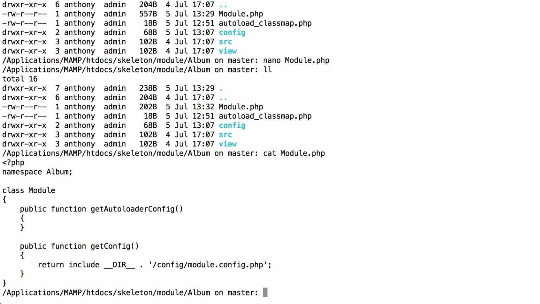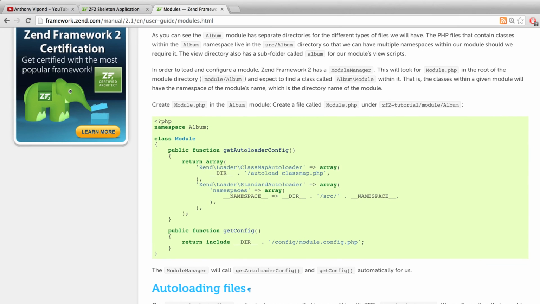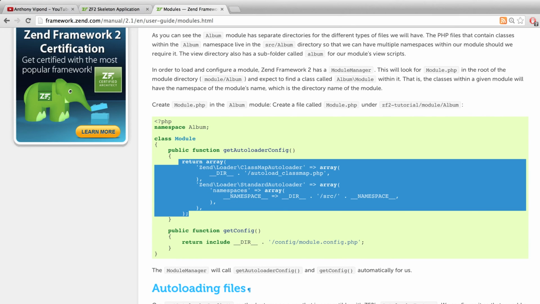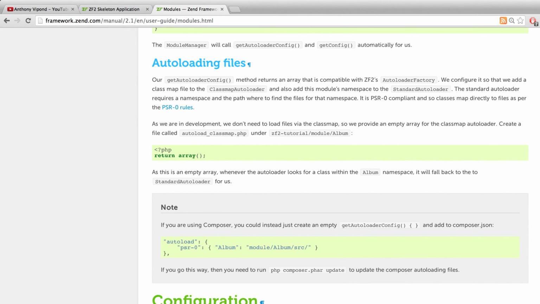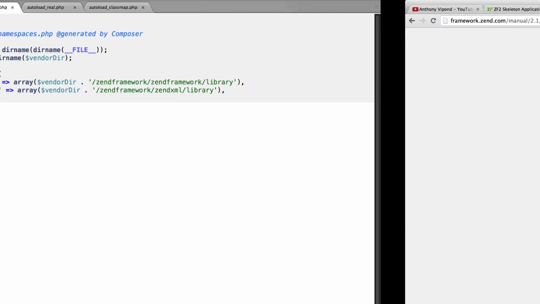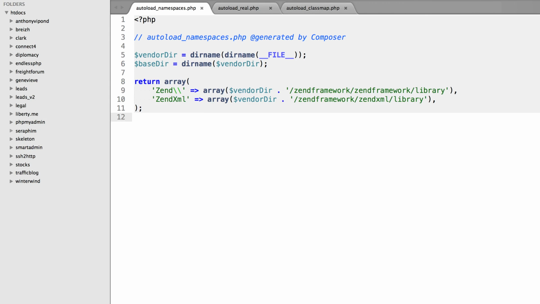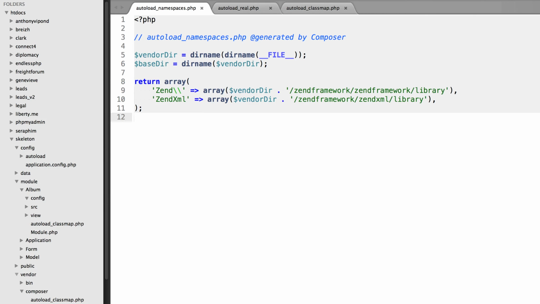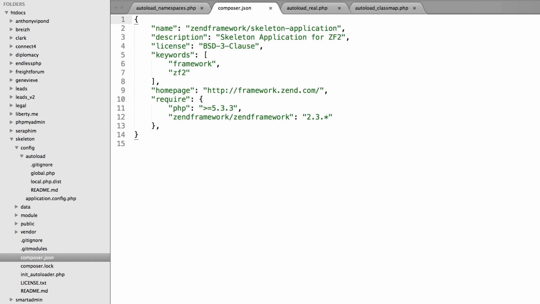So let's go back over to the documentation now and find out the next thing that we need to do. So we've done all of this now. We've removed the return array because we're going to use Composer to autoload. So the next thing that we should do is we should copy these lines right here, the autoload, and we're going to use PSR0 to load in all the classes within module album SRC. So let's go over to our text editor now and let's find that composer.json. So that is going to be in the root of our skeleton application. Let's just fold up a few of these that we're not using right now. And we'll see composer.json right here.